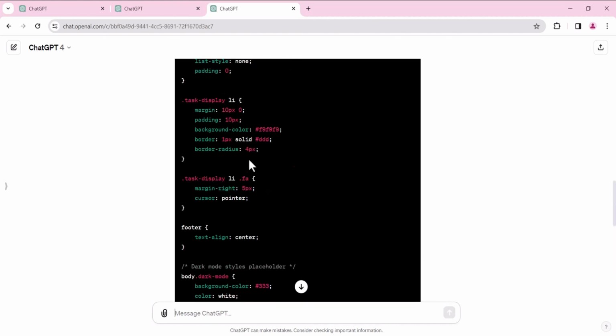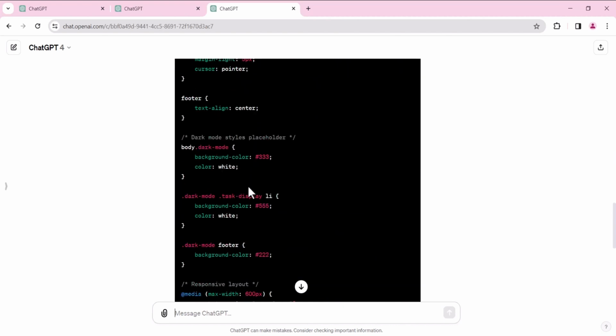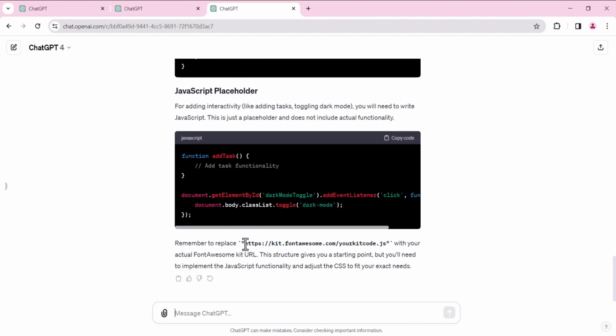You can see the HTML, CSS, and JavaScript code, and there are some instructions here. For example, replacing its font or some kits with your code. It is pretty easy. All you need to do is just to open a Font Awesome account. That is, if you don't have any.